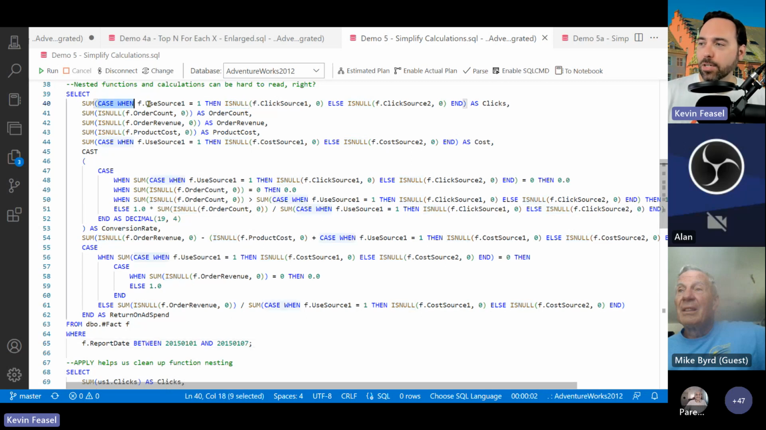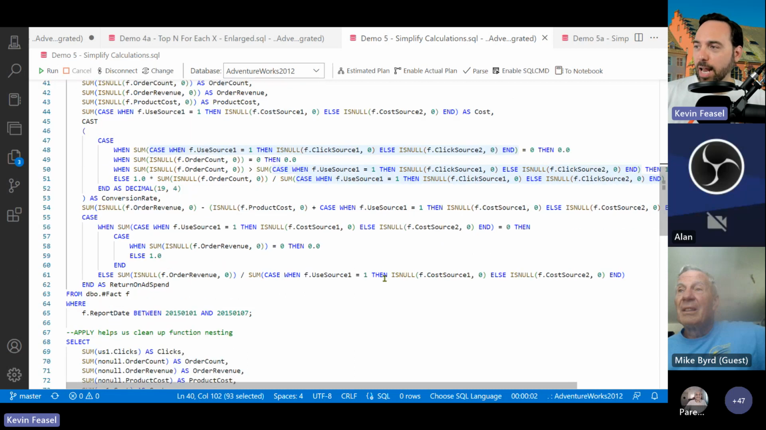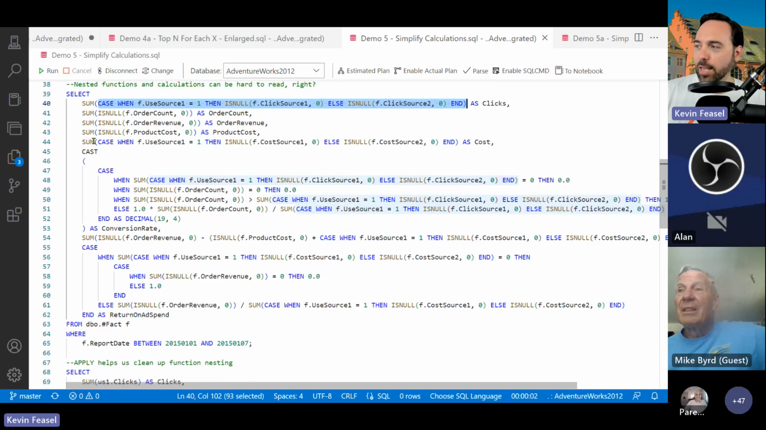Second, we have these calculations like CASE WHEN use source 1, then whatever else. That exact calculation shows up multiple times. And then here is for cost. We can see it here, there, there, there. So I want to try to simplify this a bit.